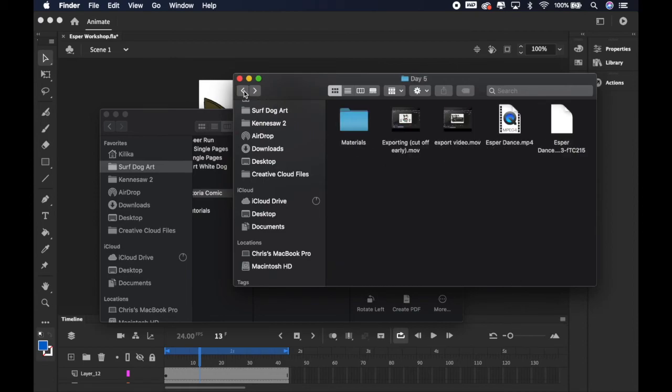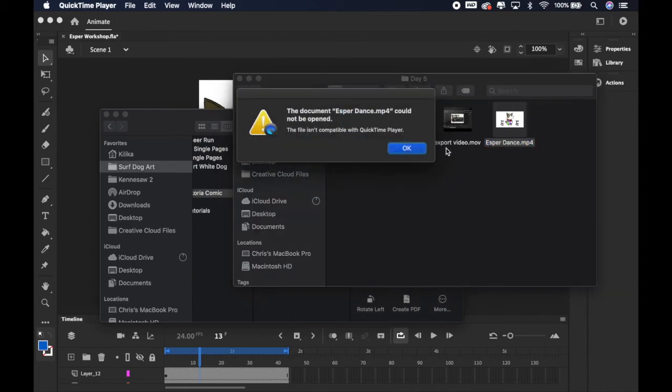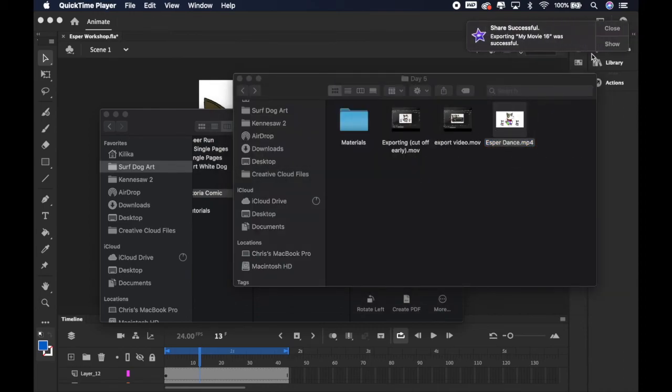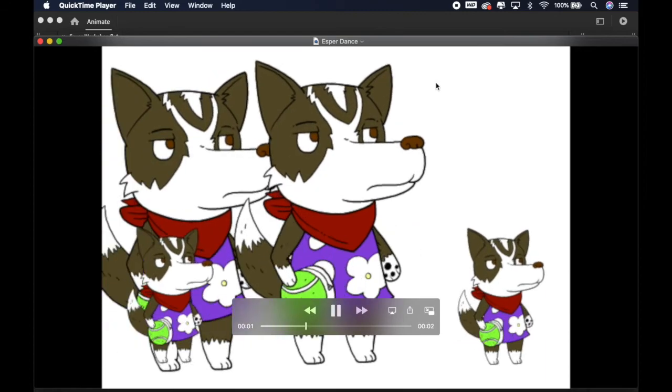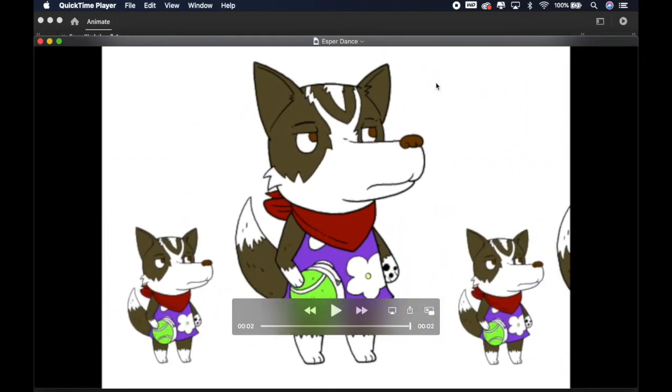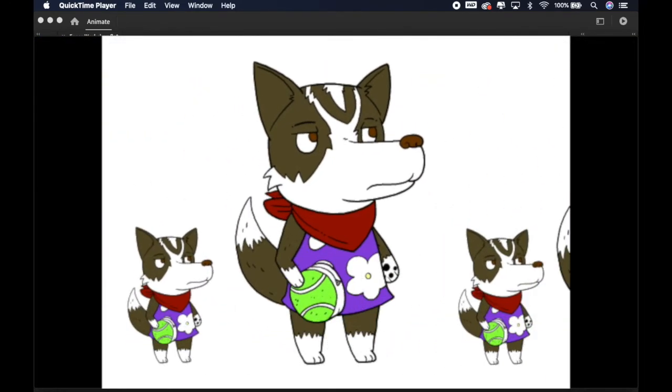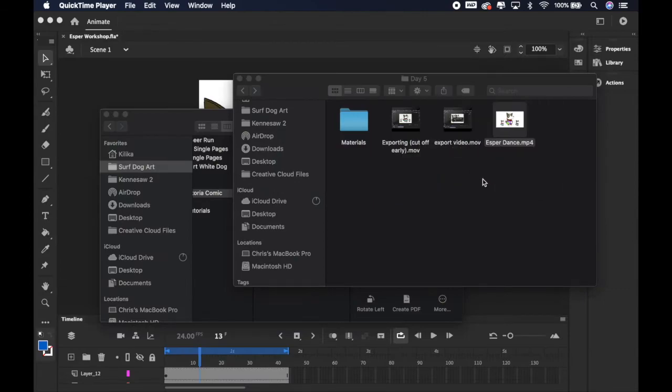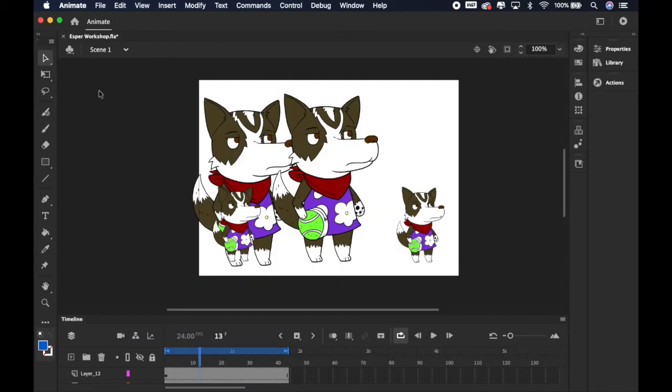And let's go check it out. So it saved it out as an MP4. Oh, actually I tried opening it before it finished rendering. Sorry about that. Now it will work. Pretty sweet. Okay, guys, so that covers it for exporting everything with Adobe Animate.